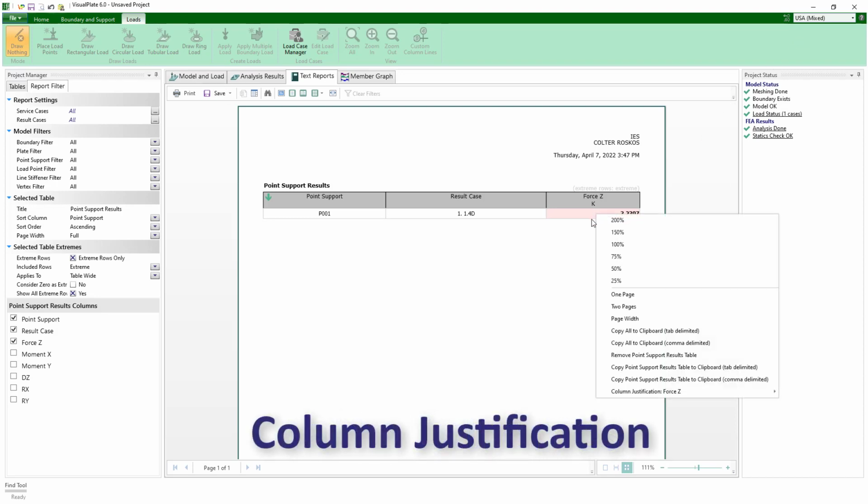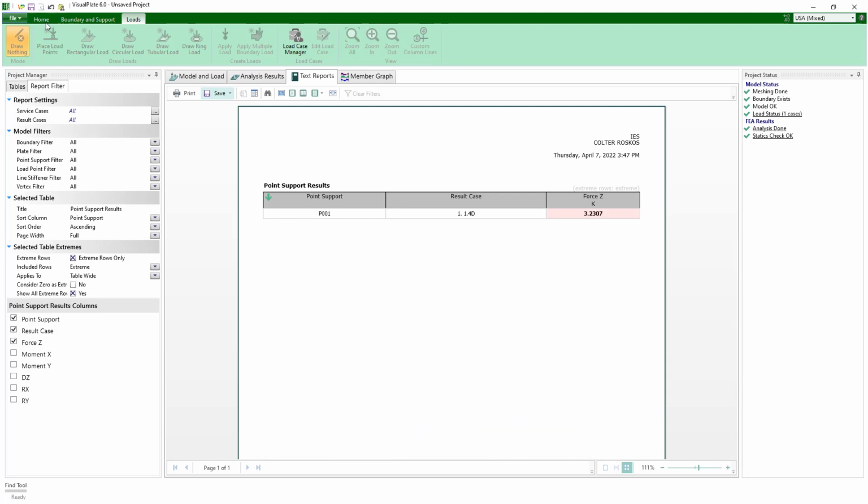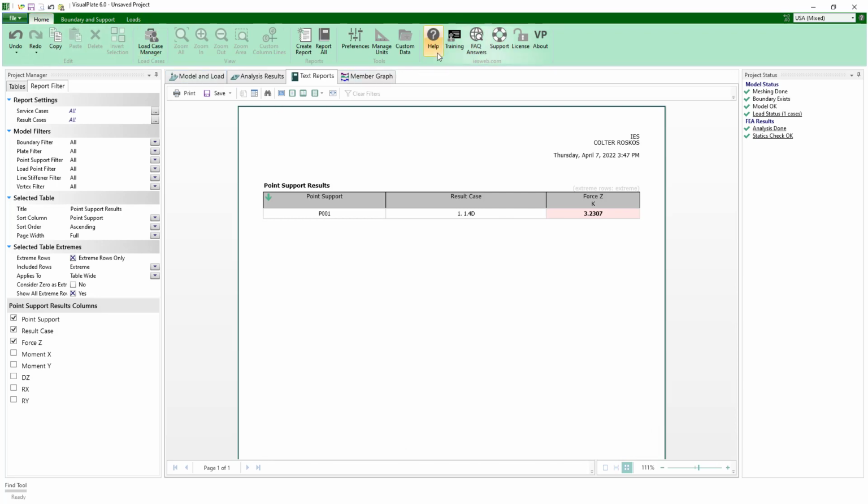The justification for columns in a report table can now be modified. Simply right-click on the column and set the justification for that column to left, center, or right. In addition to adding new features to VisualPlate 6, other minor changes and fixes have been made, along with improvements to the help file, which is accessed by clicking the button in the ribbon.